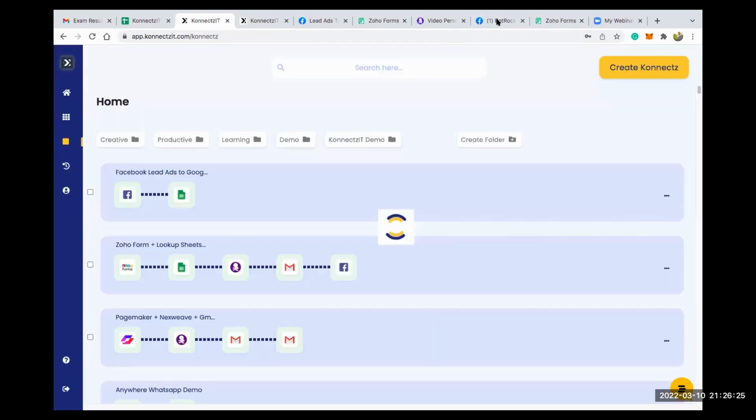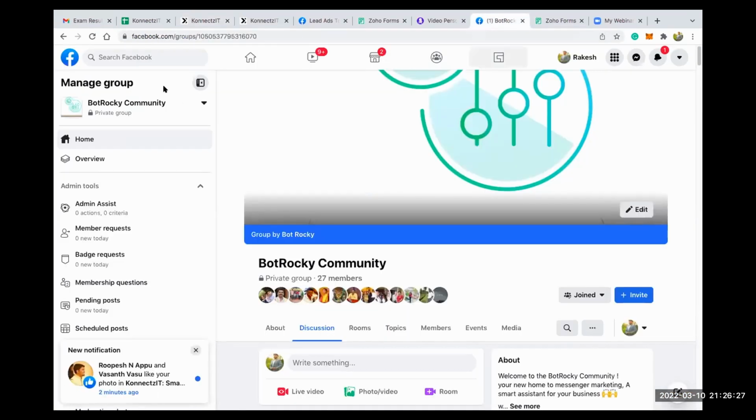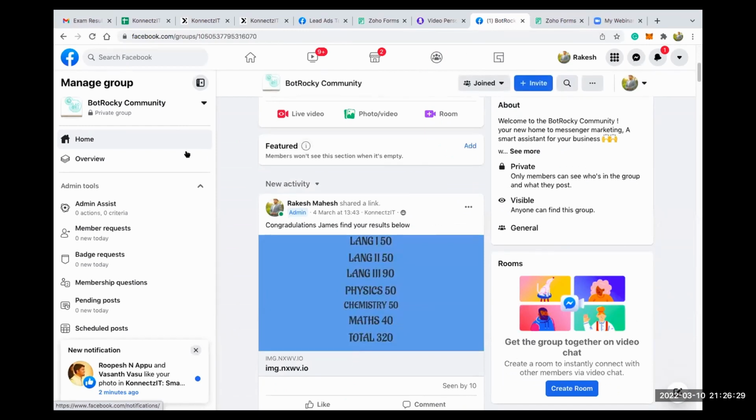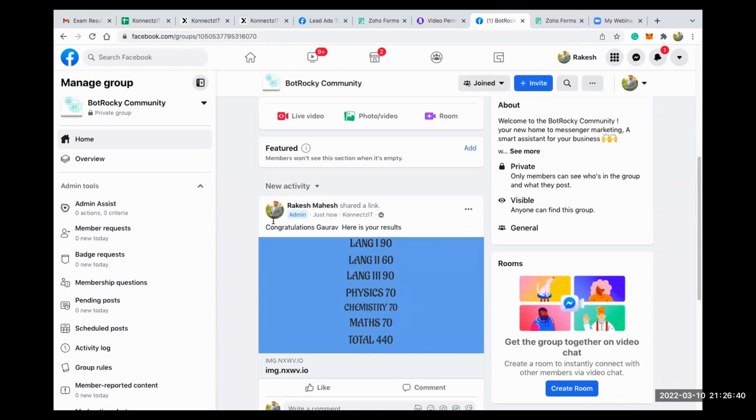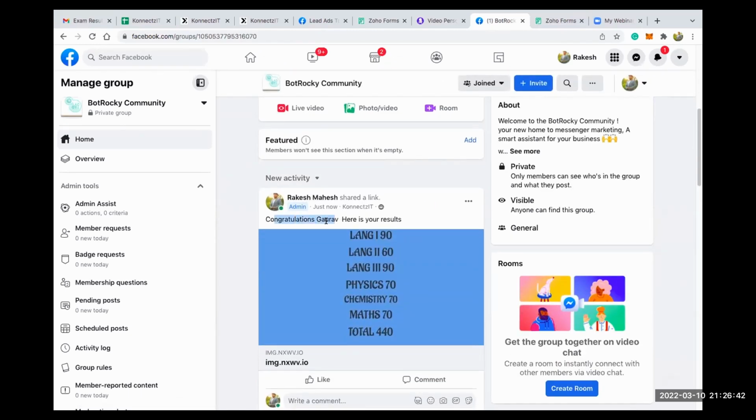So let's go to the Facebook group now. Let me refresh my page. This one is the older one. So let me refresh, and we will be getting a new post. Yes, you can see it says congratulations, Gaurav, with the personalized message, and it gives me the result like this. Also, you can see it is being posted from KonnectzIT, and it says it was posted just now.